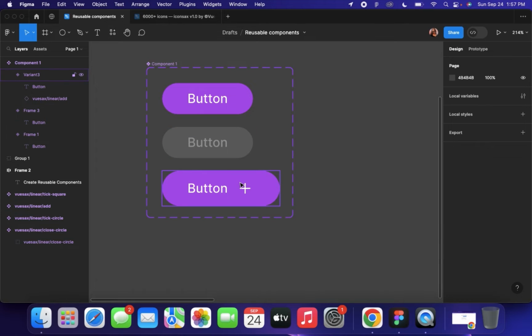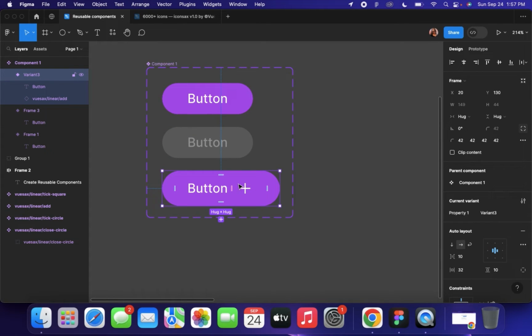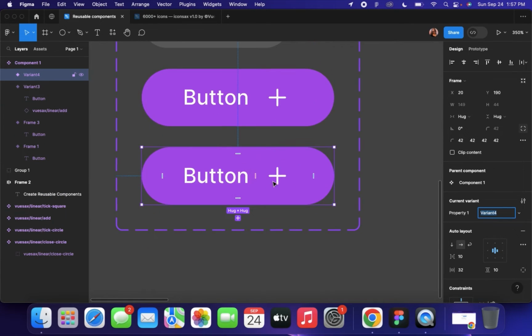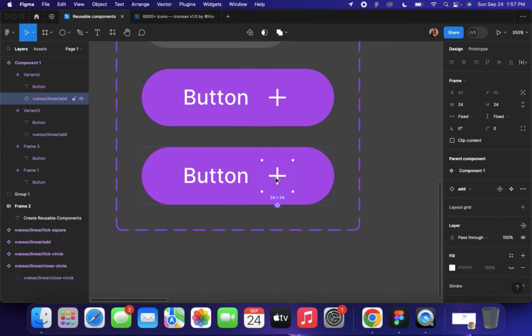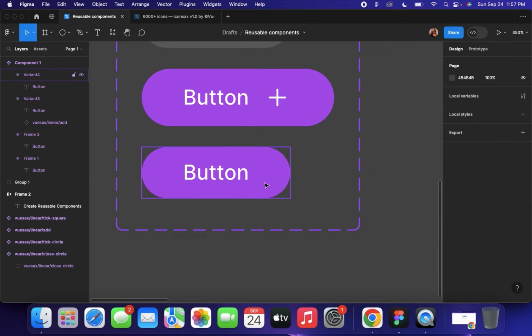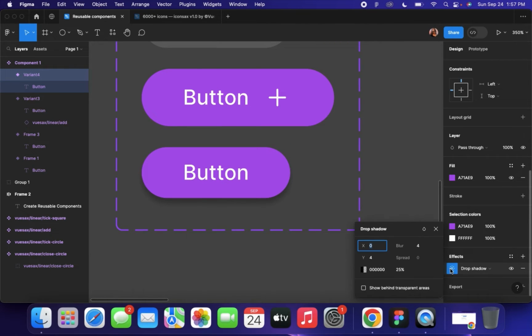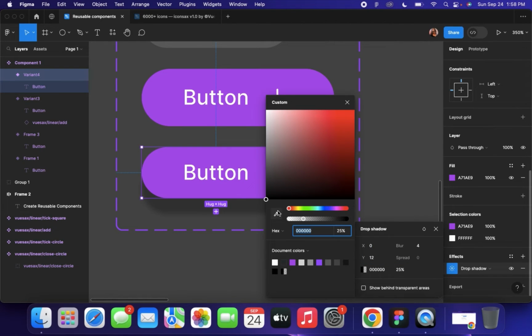Now I will create 2 more. Just click on this plus icon to create another variant like this, and now I will create the variant in which it will be a focused one. I will assign some shadow to that so that it will look like a focused button. I will add some drop shadow to that like this, and this is a focus button, or I can simply change its color a bit.